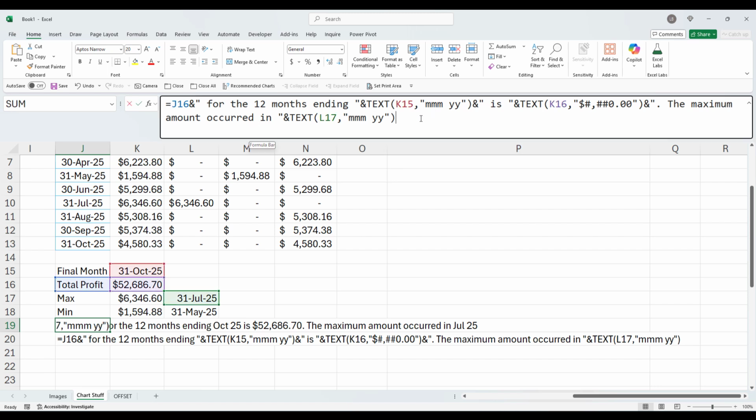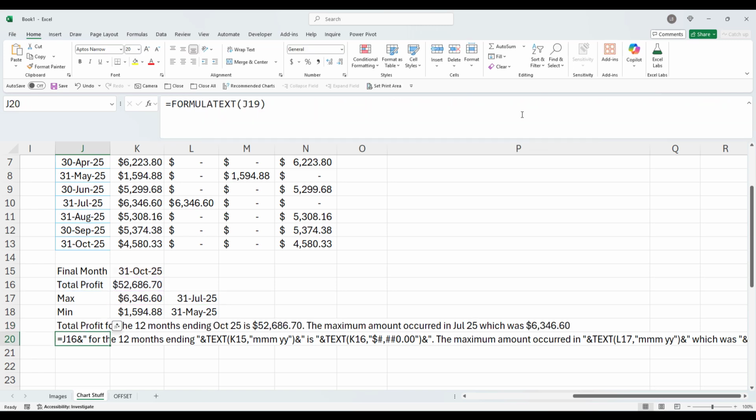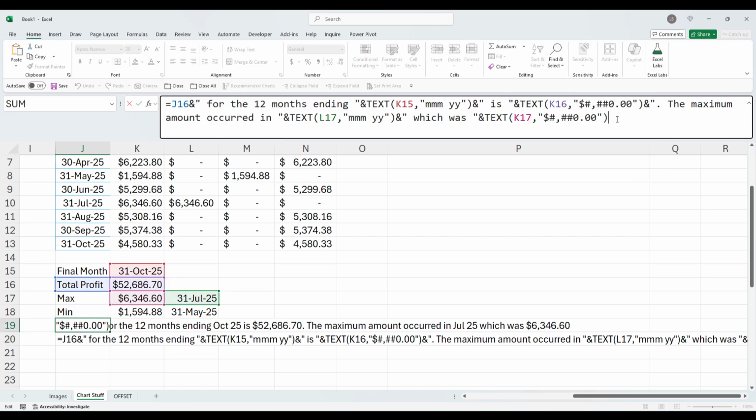maximum amount I can, and then go ampersand, open speech marks, space, which was, space, close speech marks, ampersand. Now I'm going to take this one with the currency thing in, Control C, and paste here, Control V. Now that's not K16, that should be K17. See? And then let's just go again.